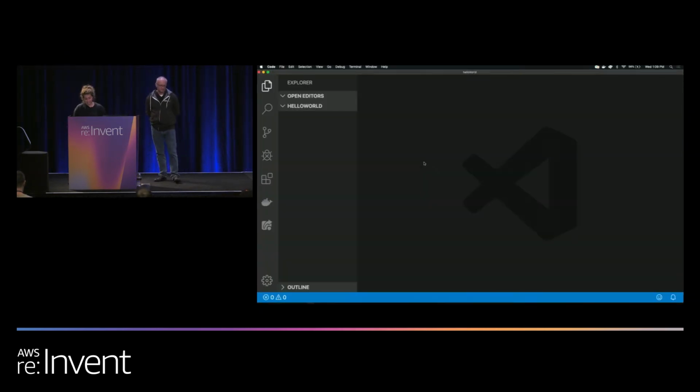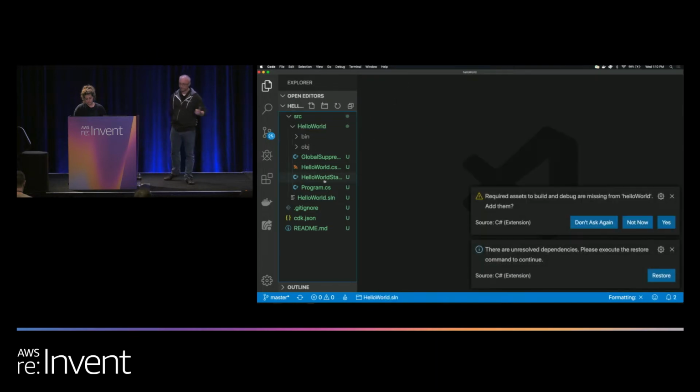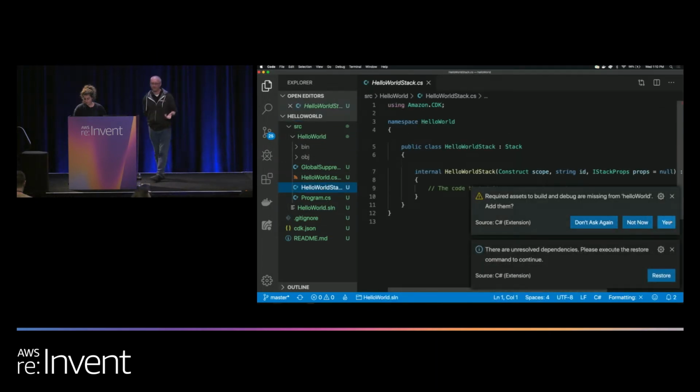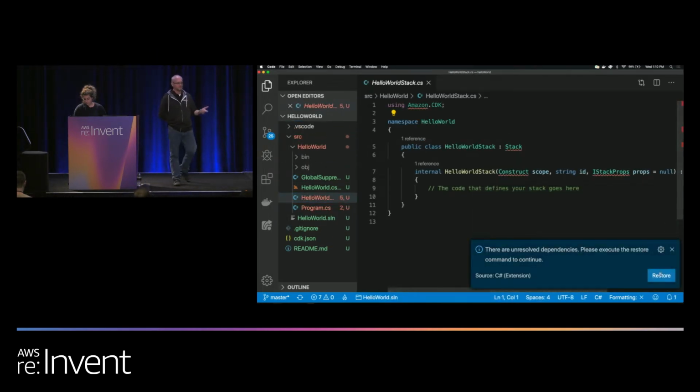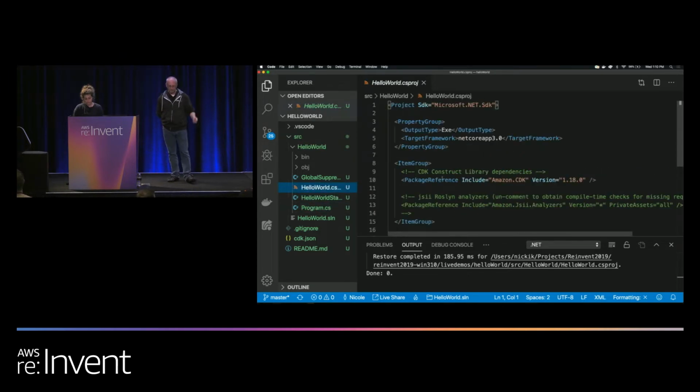Okay. So I created a .NET solution. That gives us a solution and a project file and two source files: a Program.cs, which contains the application that instantiates the stacks that we're going to define, and the stacks are defined in another C# file. In this case, we have HelloWorldStack. So all we have to do is replace that code with that app.